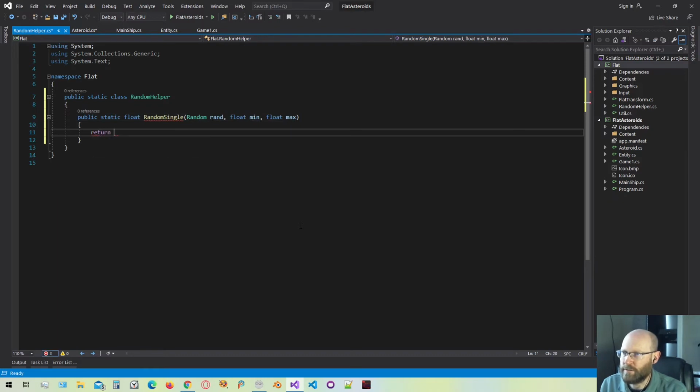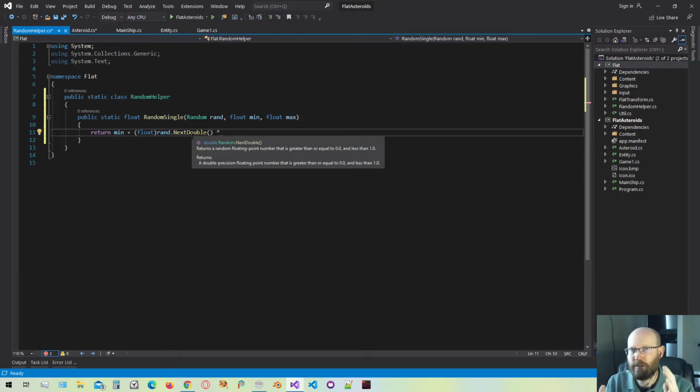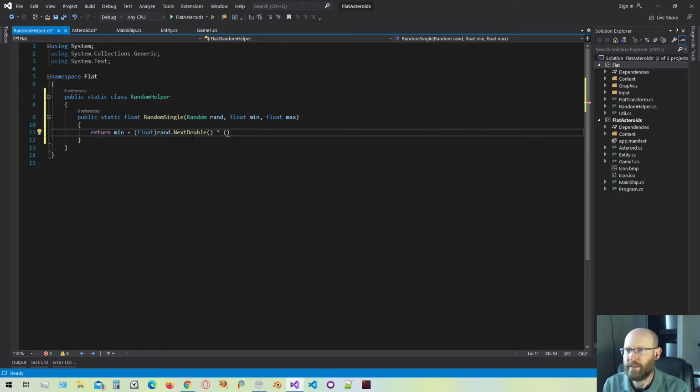We want to start at the minimum, and then we're going to pick a random single, so we'll get a next double, and cast this into a floating point single value. The next double is going to give us a value between 0 and 1. So that's a normalized floating point value that we can then multiply by the difference between the maximum and the minimum.